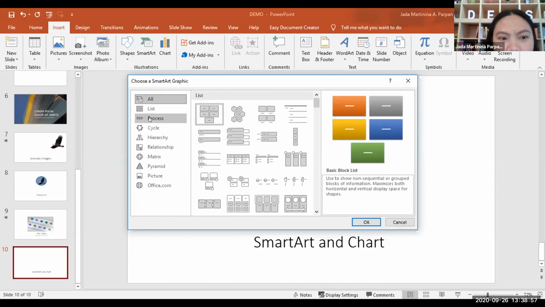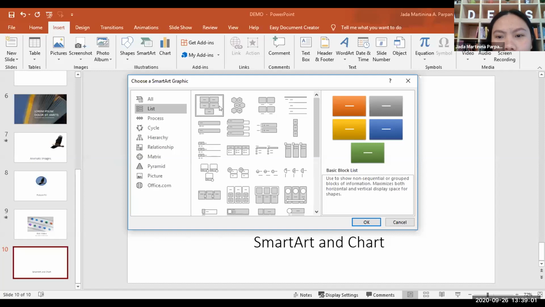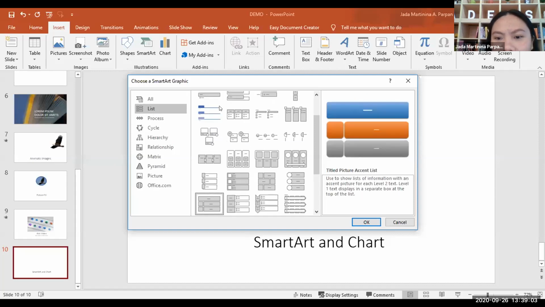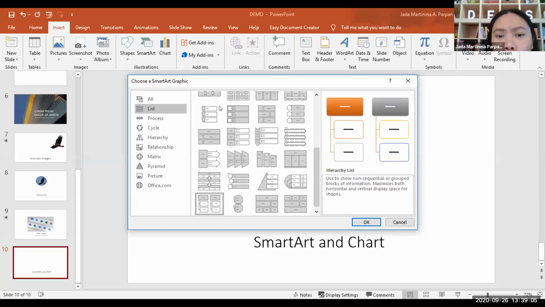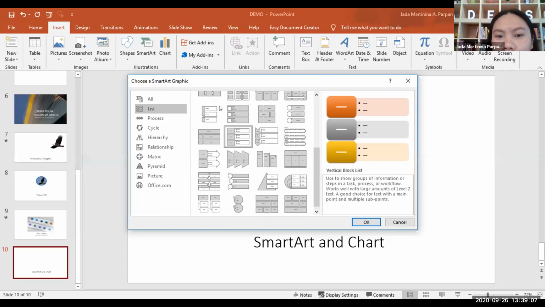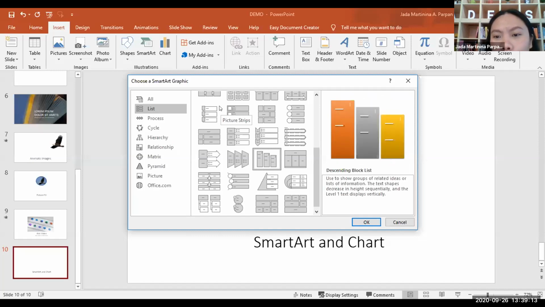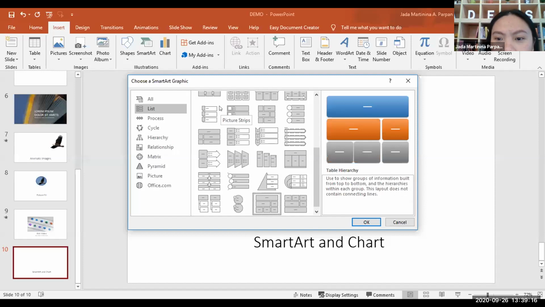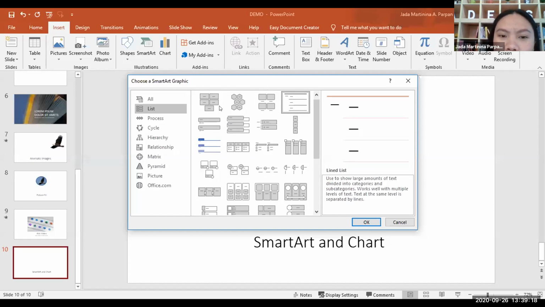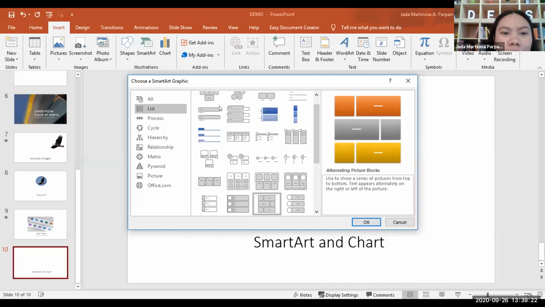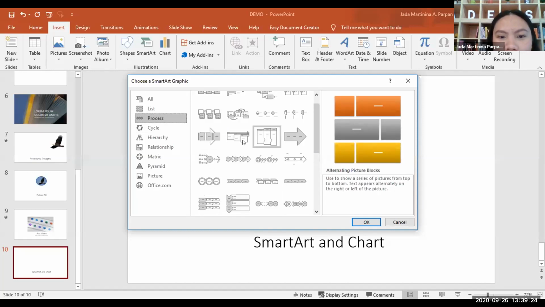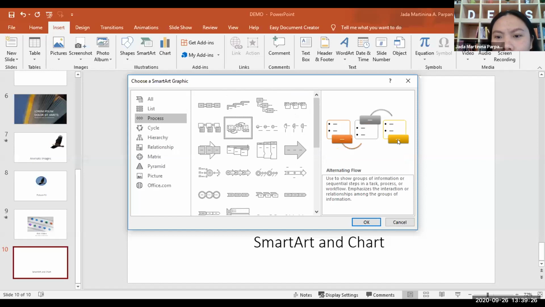Yan. So basically, pwede natin itong gamitin. So list, marami siya na pwede yung pagpilian. So kung meron tayong sa presentation natin, meron tayong list na gustong ipakita. So, pwede natin gamitin itong mga templates or SmartArt and then you just insert your text or information dun sa SmartArt.